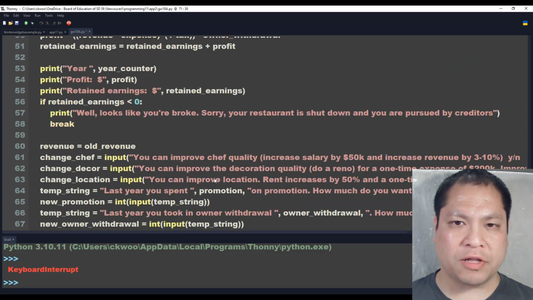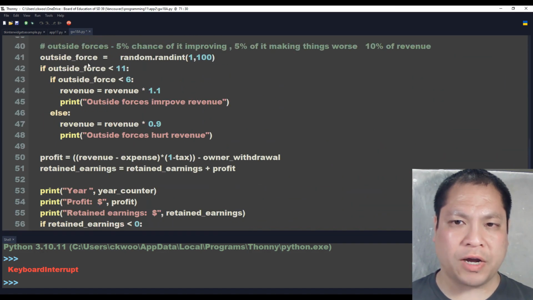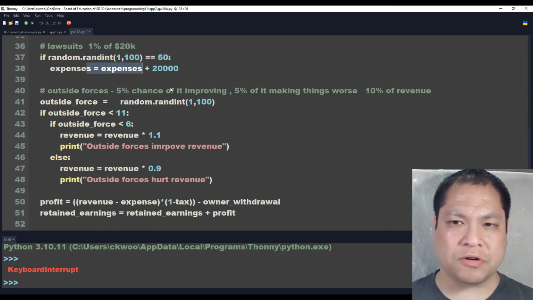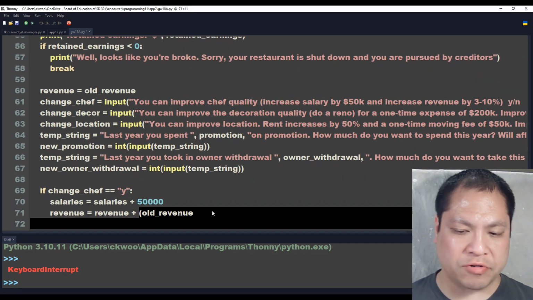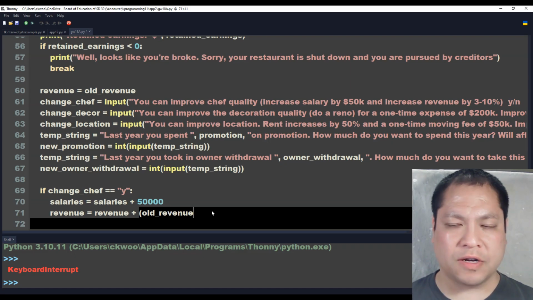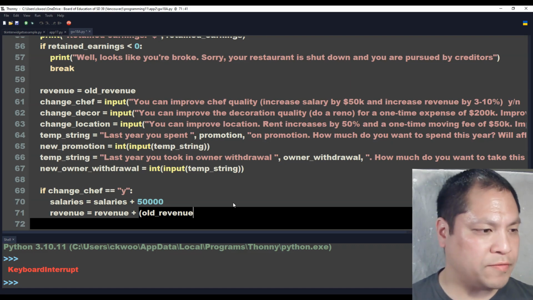And I want to use that baseline revenue to calculate some of these things because whether you had some kind of disaster shouldn't impact how much your revenue is increasing because you got a new chef and things like that. So that's why we're using old revenue here.